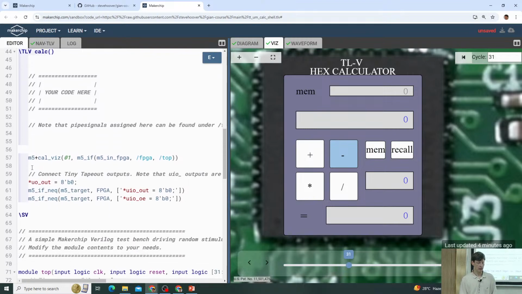And so we're instantiating the calculator visualization, and we have no logic yet. This is just a template. So all we have for logic is hooking up the output connections. Here we're hooking up the outputs. Tiny Tapeout has 8 output bits. This is a reference to the Verilog module interface signal uo_out, which is those 8 signals, and we're initially just assigning those to 0.